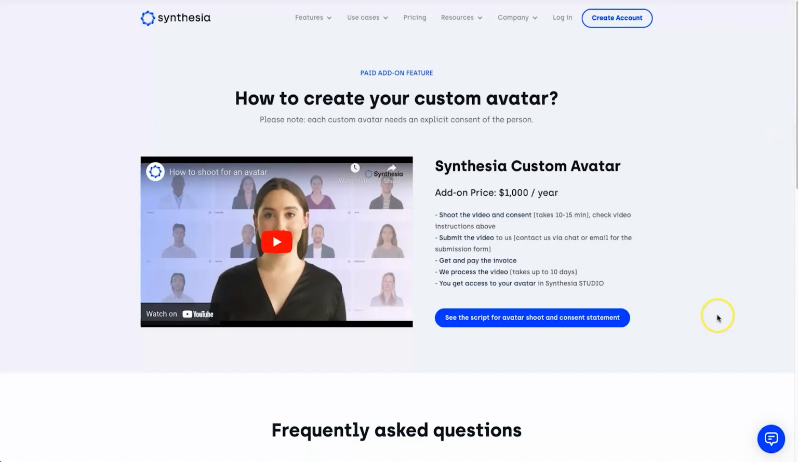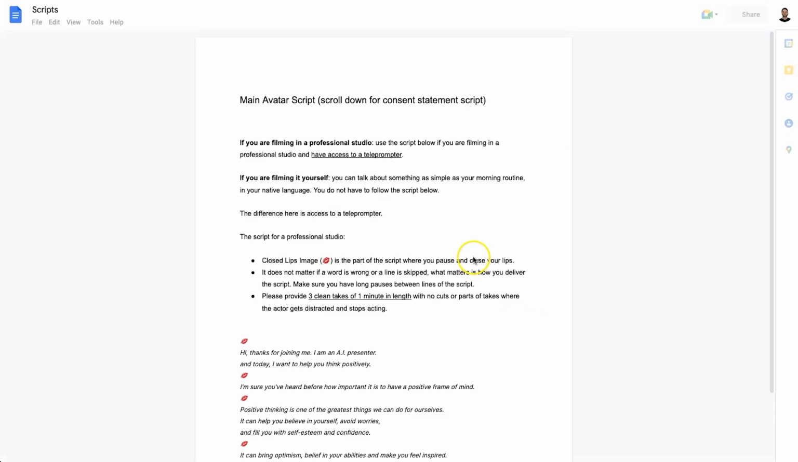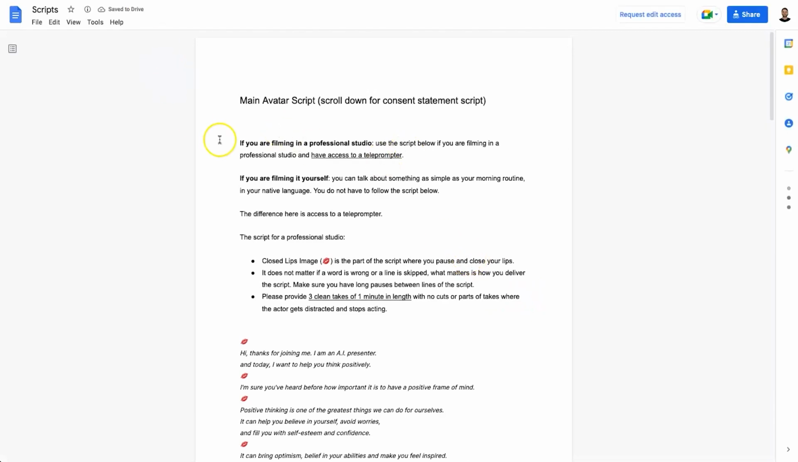Now, to walk you through the process of how it actually works, the first thing you will need to do is click on this See the Script for Avatar Shoot and Consent Statement. And this is going to take you to a Google Doc, which basically gives you a few bits of instructions to follow, as well as a script. Now, there are two different ways of doing this. There is the professional version, and then there is the DIY version. I personally did somewhere in between.